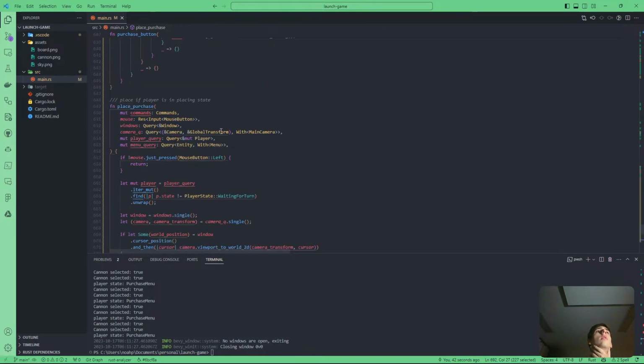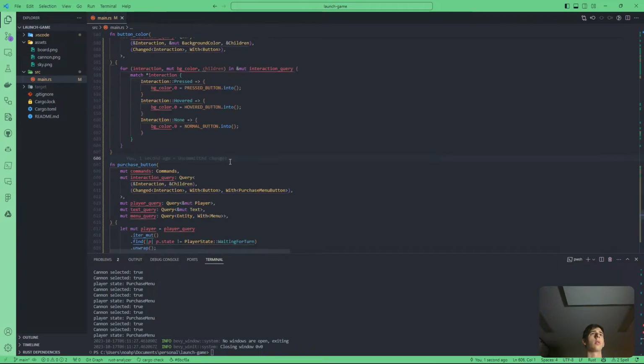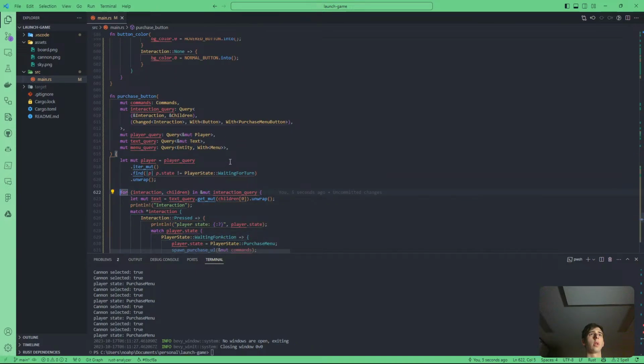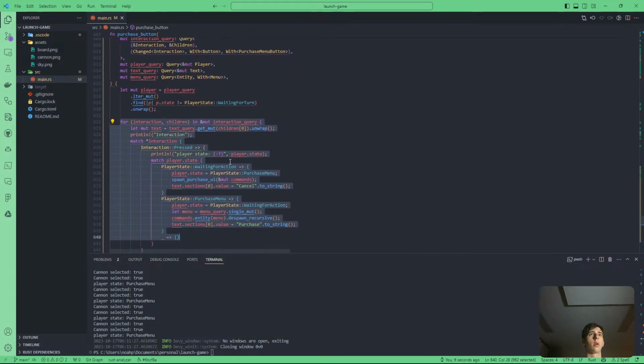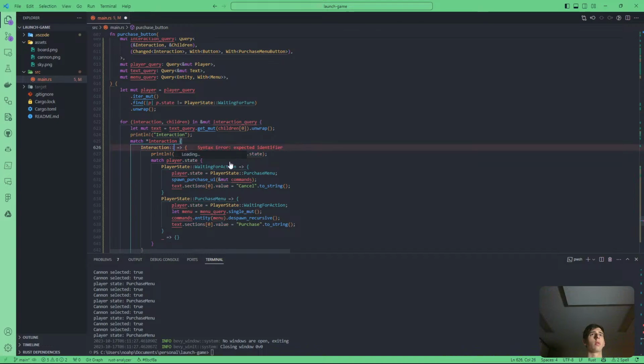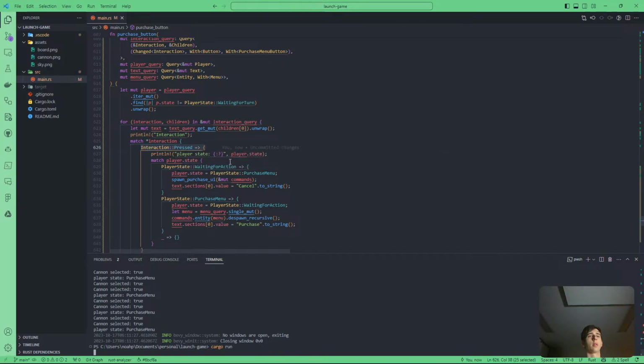Okay. Place purchase. Oh, just pressed. Oh, we want just released. And purchase button checks for interaction on. Is this pressed? I think that counts a whole press. Hopefully it does.